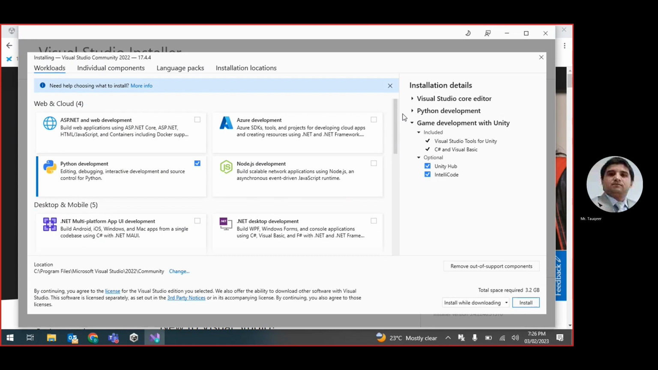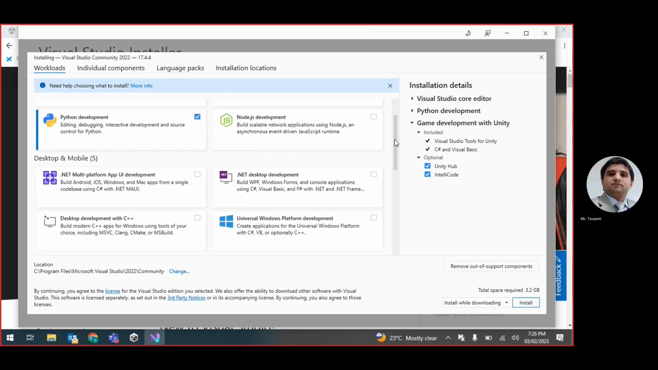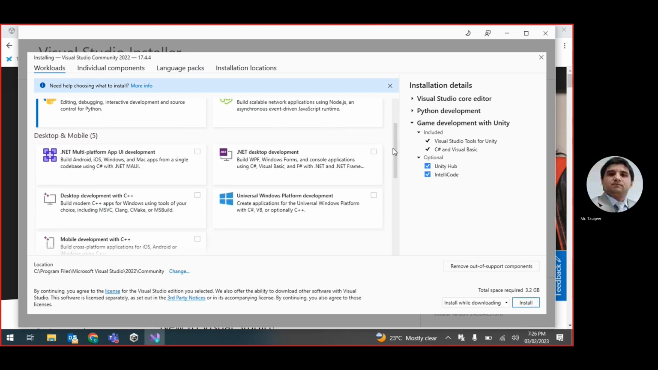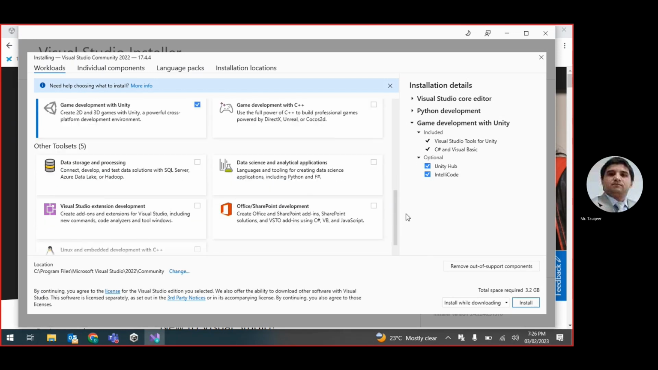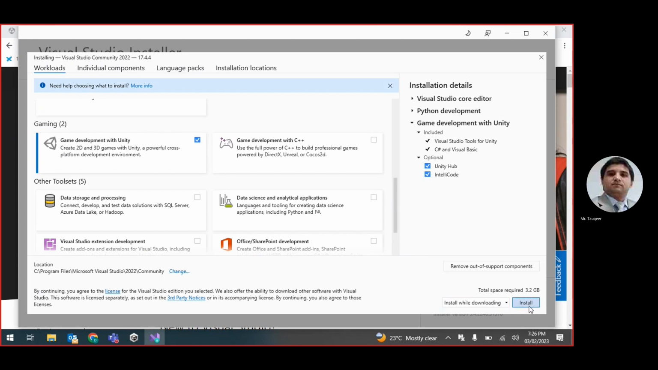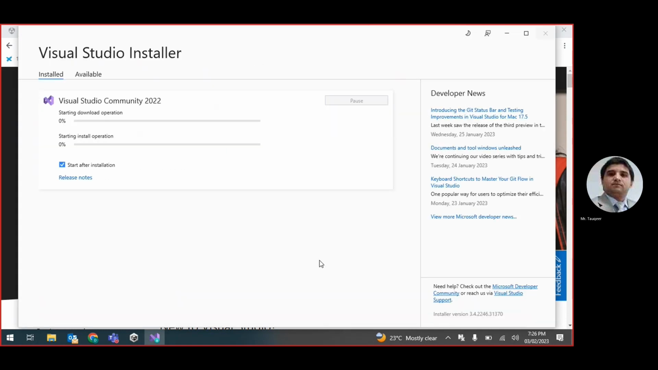In order to reduce the space, I just unticked some of the options, like the Universal Windows package I just unchecked. So you just need the Game development with Unity environment, which takes 3.2 GB of space, and it is going to download this much data. This process is going to take time, so I'm going to pause this video till we finish the installation of Visual Studio.